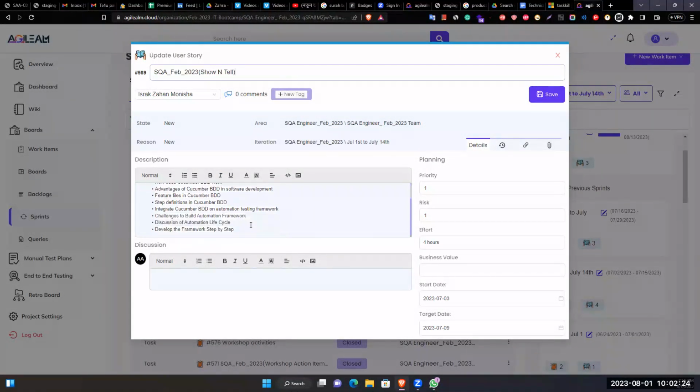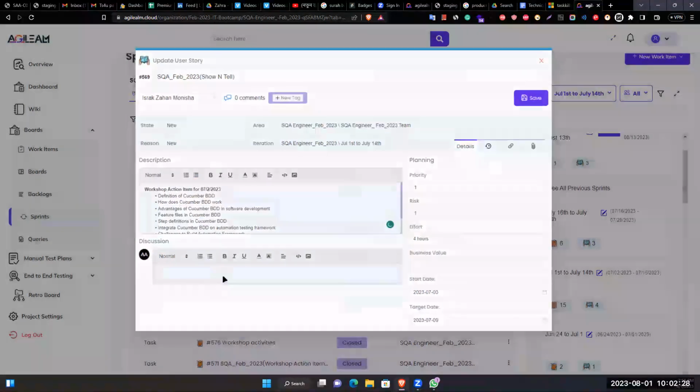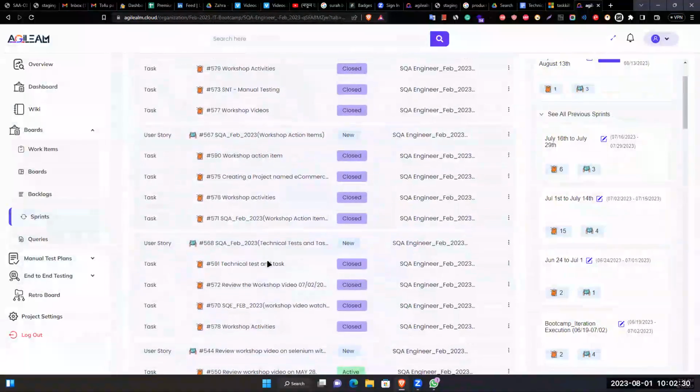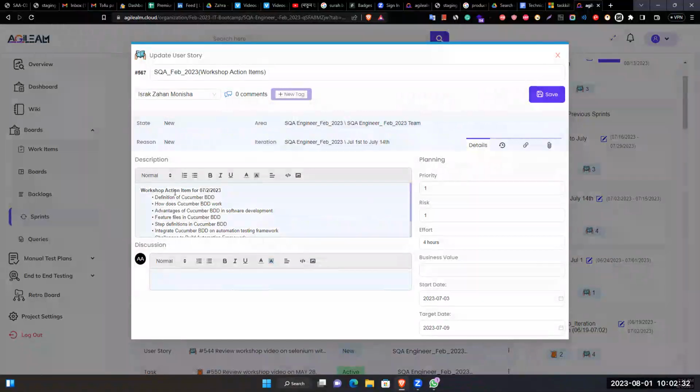So this is actually the workshop action item. Okay, let me show you the action item. What is the workshop action item? So this is the workshop action item. Now you can ask me, okay, this is the workshop action item, but I'm not going to join the QA workshop. So how will I know what the workshop action item will be? Right? So this is the question.